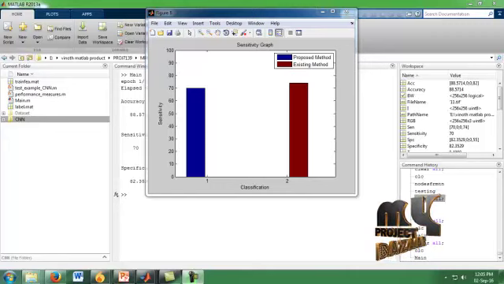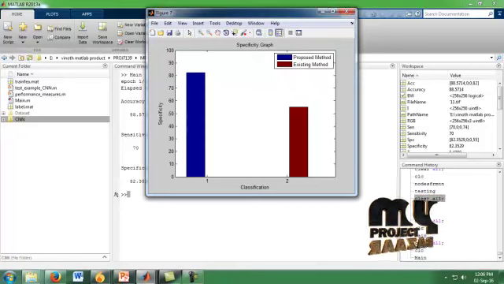It is our sensitivity graph. On the X label, classification, and on the Y label, sensitivity. The proposed method is low when compared to the existing method. It is our specificity graph. On the X label, classification, and on the Y label, specificity. The proposed method is high when compared to the existing method.